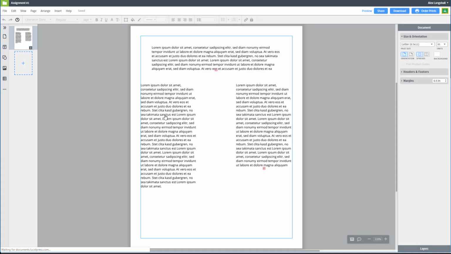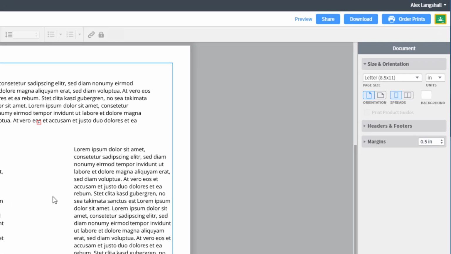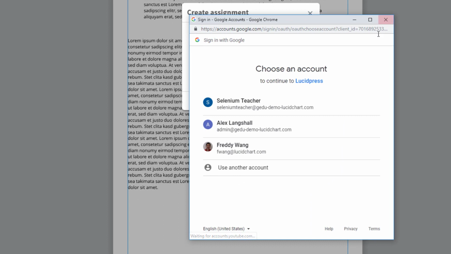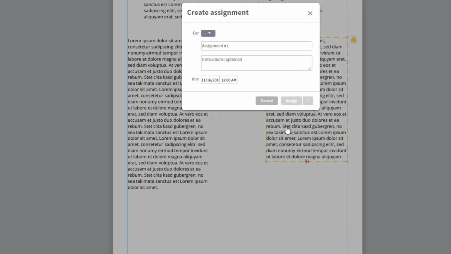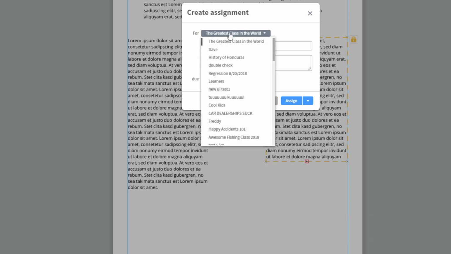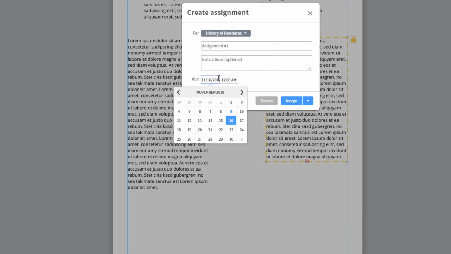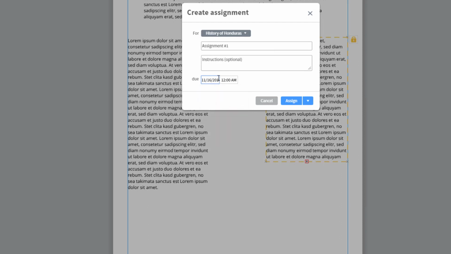Once you're in the editor, on the top right of your screen, click on the Google Classroom icon and select Create Assignment. A pop-up dialog will appear, allowing you to sign in and asking for permission. Then choose the class, assignment name, instructions, and due date. You can publish the assignment or save it as a draft.